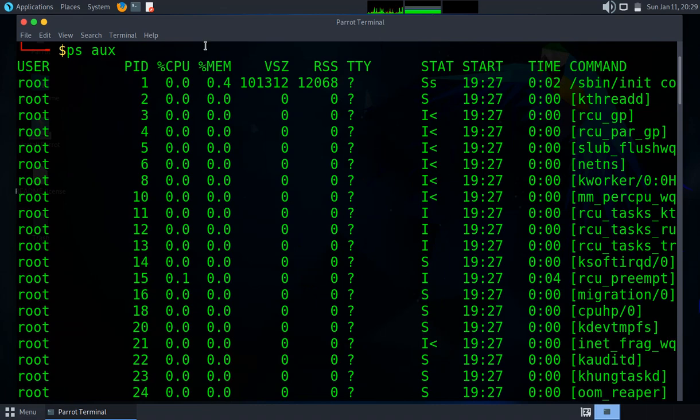We have another column which is percent mem, and this one shows the memory usage in percentage. As you can see, this process is taking 0.4 percent memory usage.